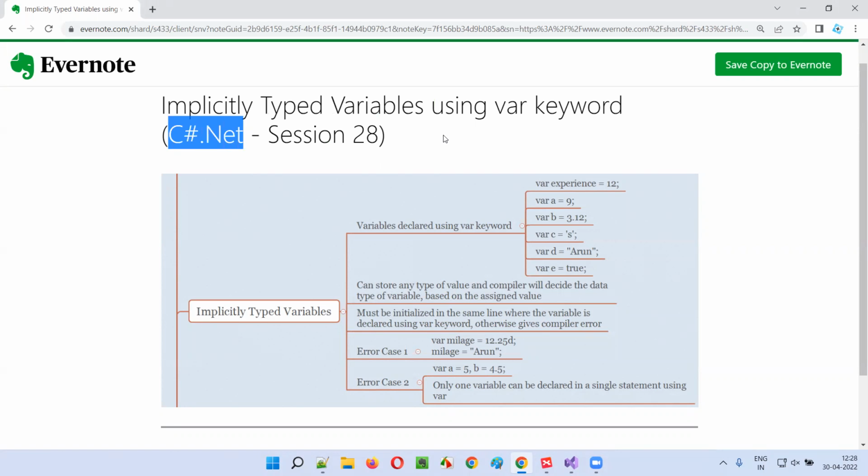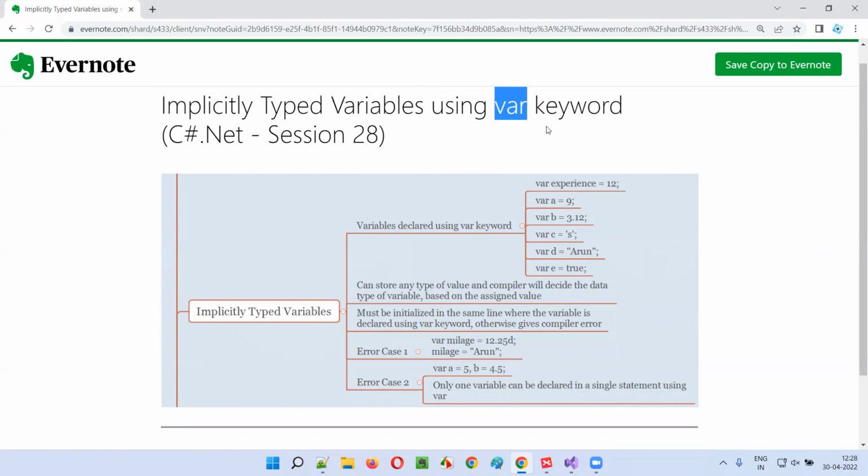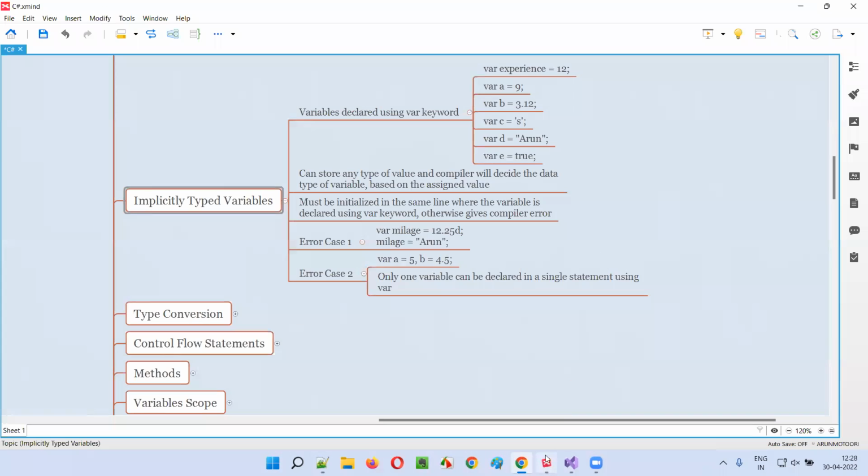In this session, I'm going to explain and practically demonstrate implicitly typed variables using the var keyword in C Sharp. So let's get started. First of all, what exactly are these implicitly typed variables and how to use the var keyword to create such kind of implicitly typed variables?